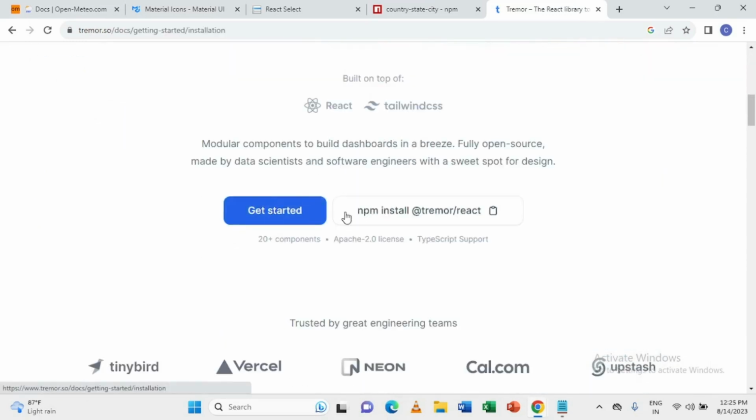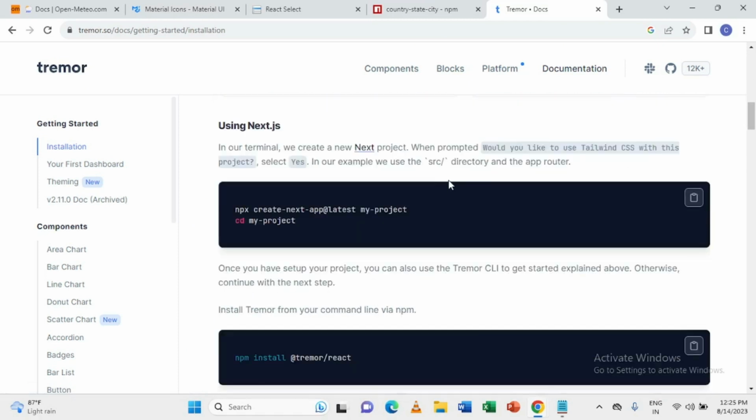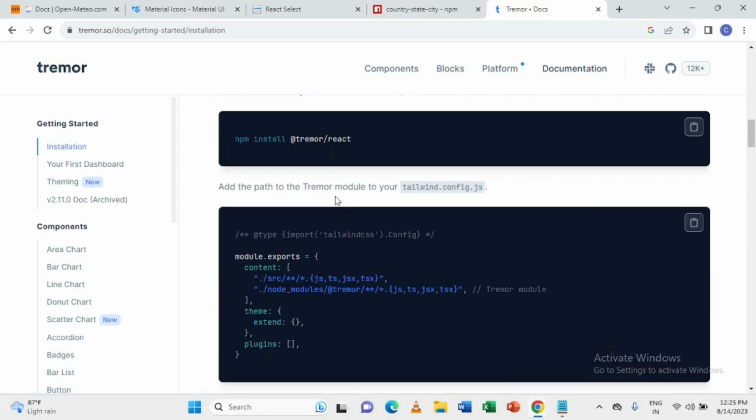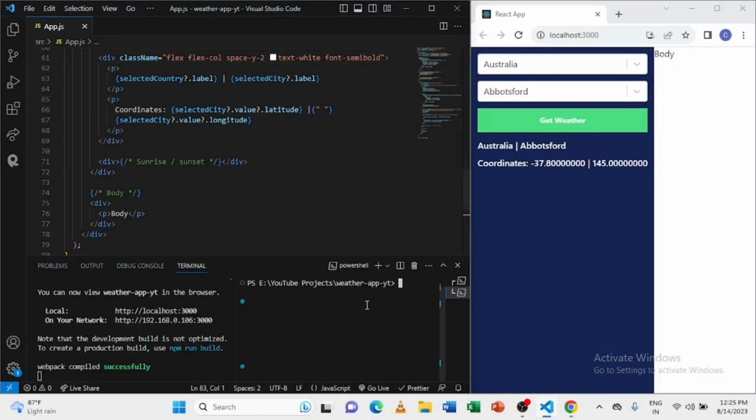So I'll scroll down, click on get started, scroll down, and we have already created our project, so we can directly start with this. I'll copy this command, install it. If you wish, you can also create your own cards by using basic styling with CSS. But for the time being, I'll be using this Tremor library, which is really a good library to build fast UIs.